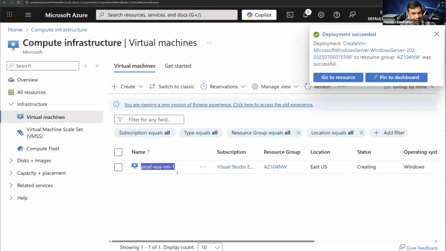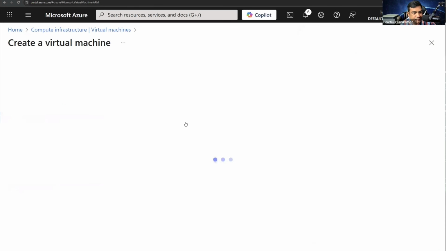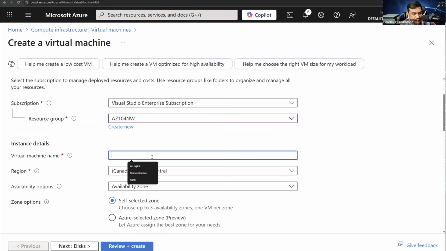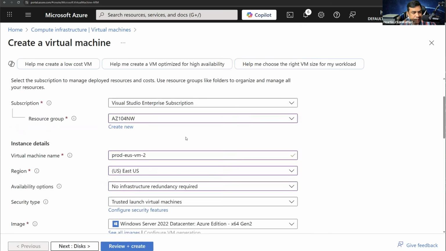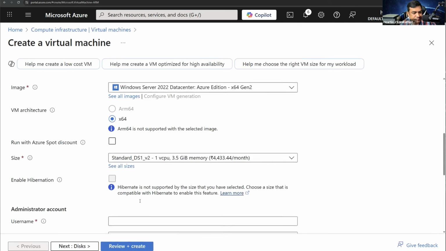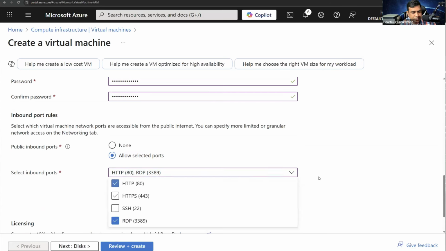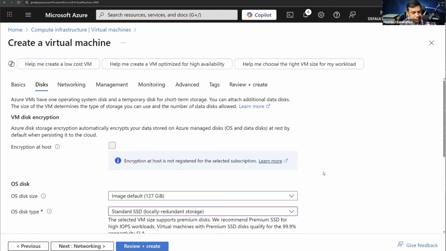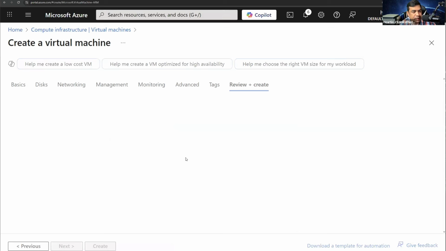Let us create one more VM, because for the demo we might need one more VM. Same steps. Let us review and create.